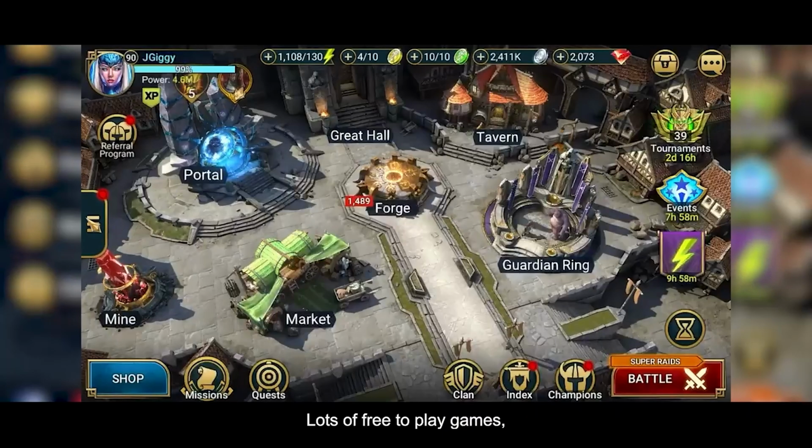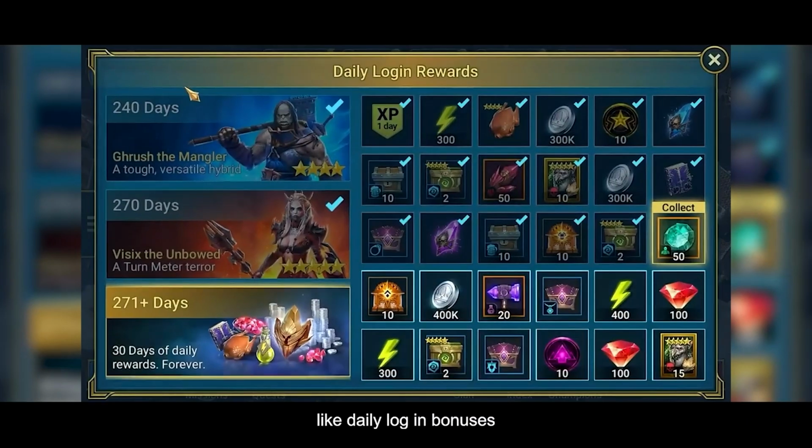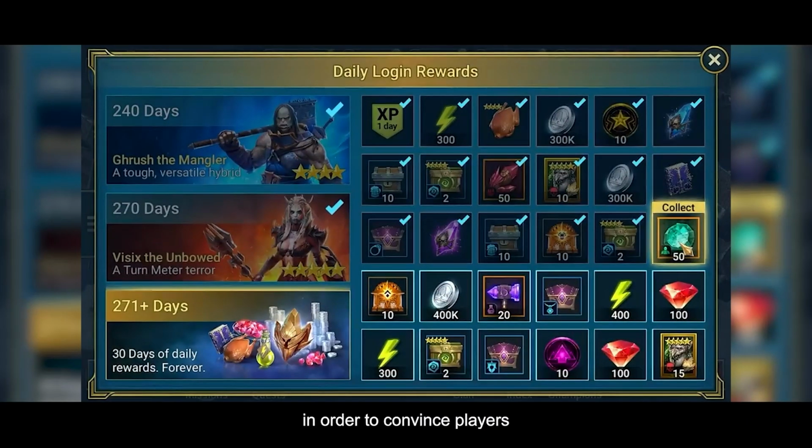Lots of free-to-play games try to do this with things like daily login bonuses in order to convince players to make the game part of their daily life. When you incorporate the game into your routine, that's submission.